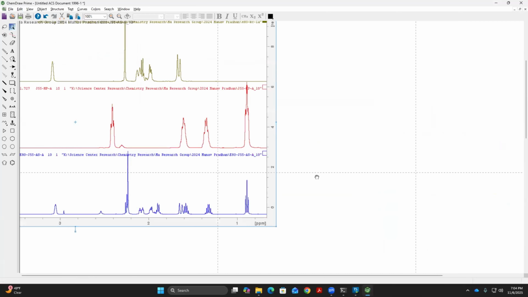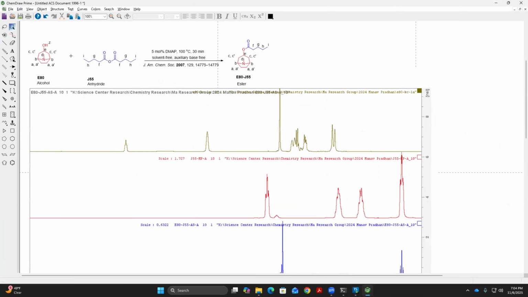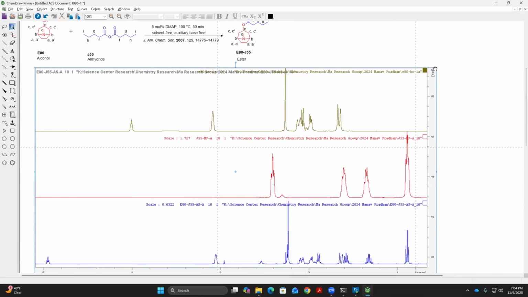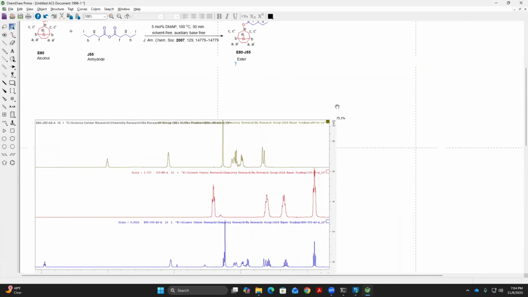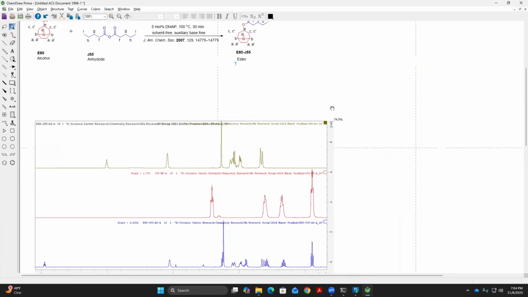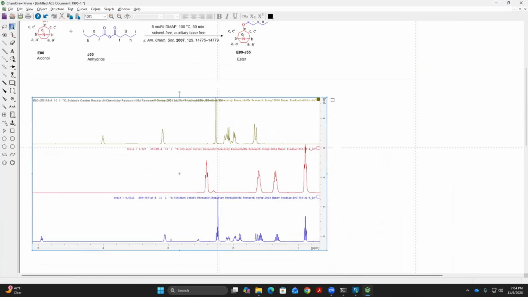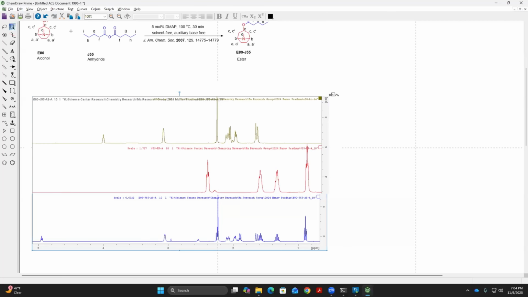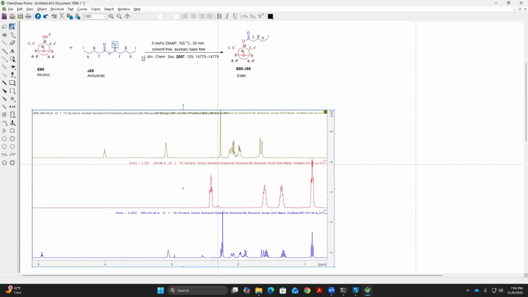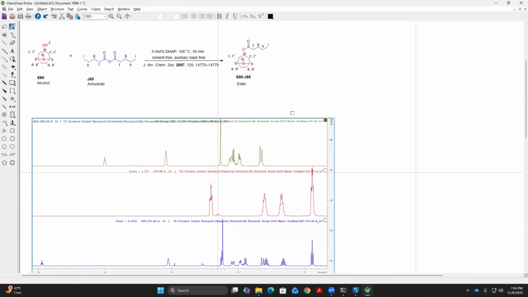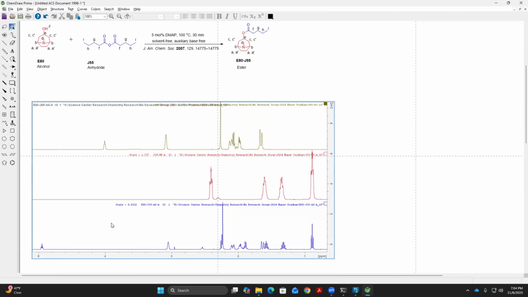Once you've done that, now you can move this stacked NMR to an empty space and you can change its size by simply going to the corner and dragging your mouse. Make sure to resize it to an appropriate height and width, which is suitable to the size of your compounds right over here.